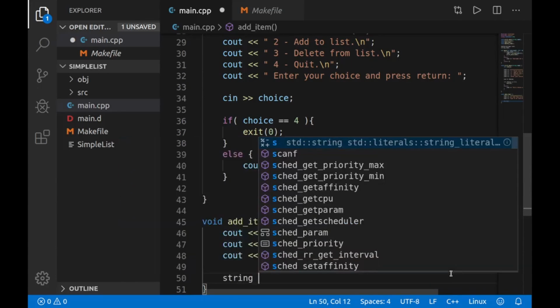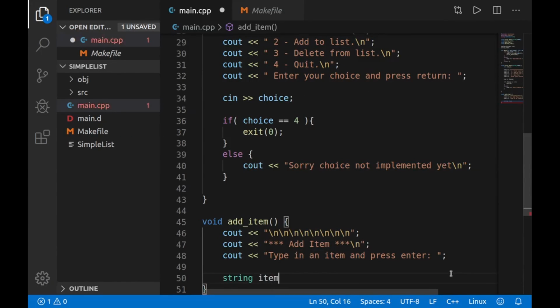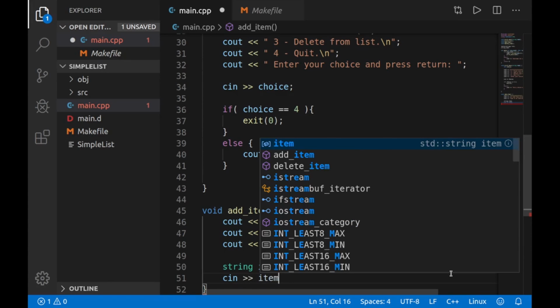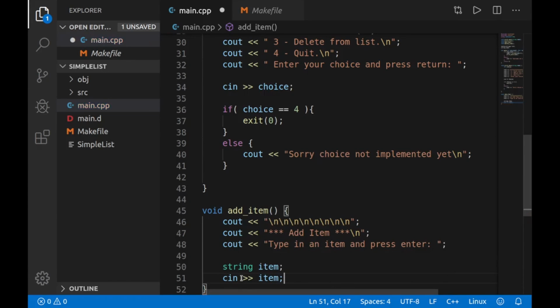So let's go ahead and define another string called item, and then we're going to capture text from the console and put it in item using the function cin. So cin into item is the way I think about this.